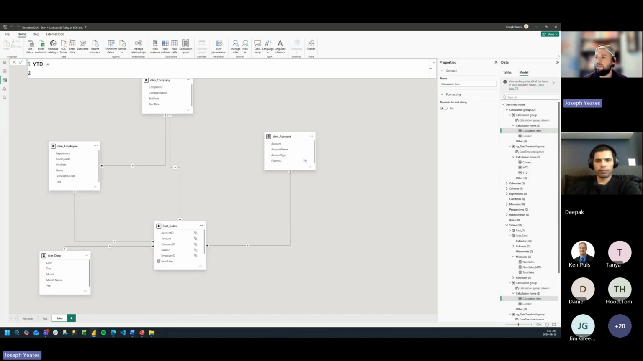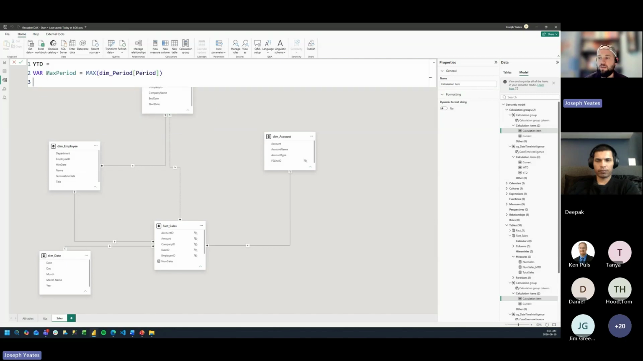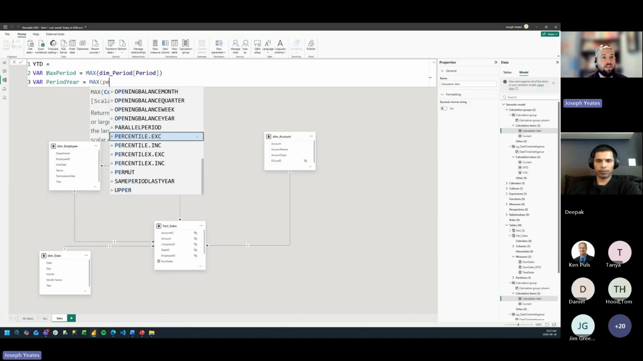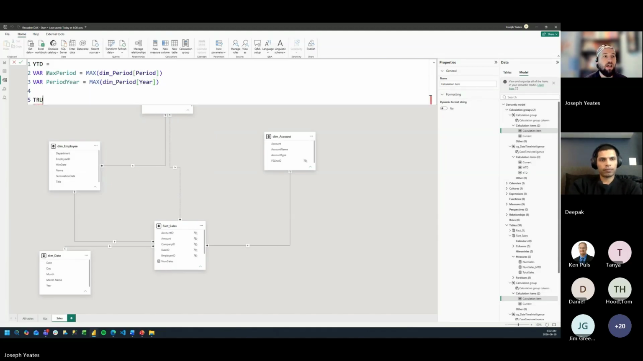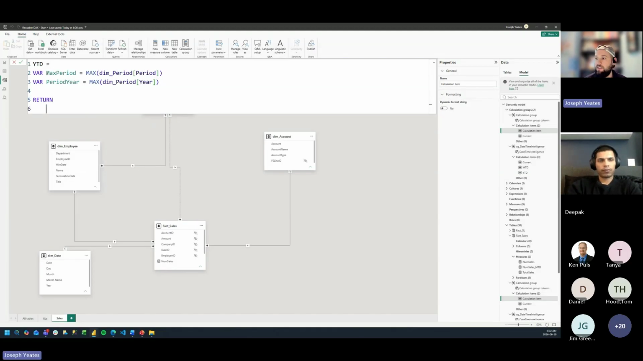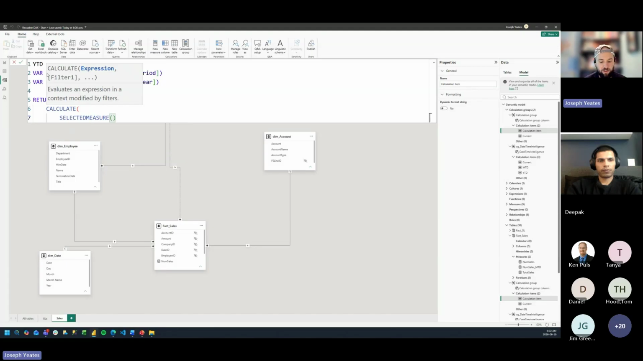And our year-to-date measure is going to look a little bit different. We're going to have to calculate what the max period is in the current context of our visual. So we'll say, what is our max period? We're also going to need to know what is the year of this period. So we'll just call this period year, and we'll find the year from our period dimension. And then we're still going to return CALCULATE on our selected measure placeholder.